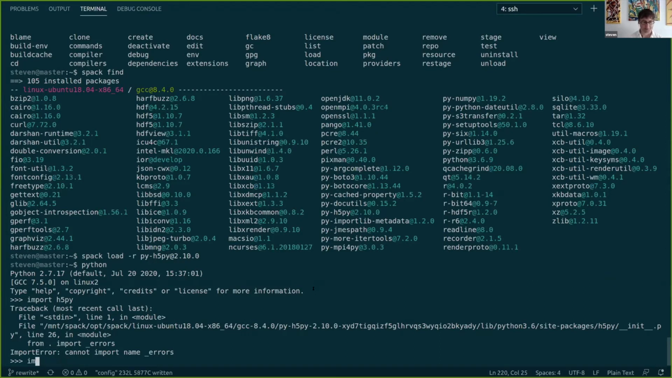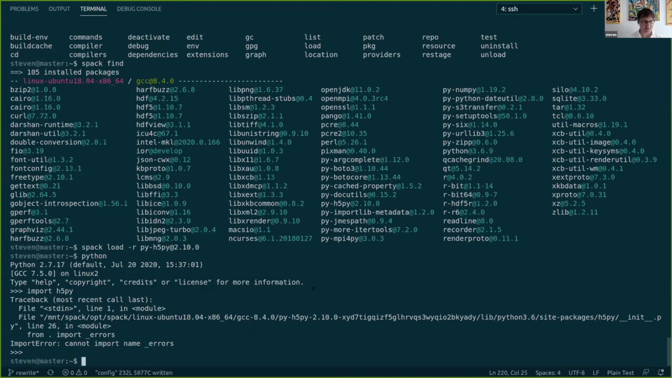Well, we will revisit this question later, how to import the H5py package, but definitely then it would recursively load it up and make it available to you.